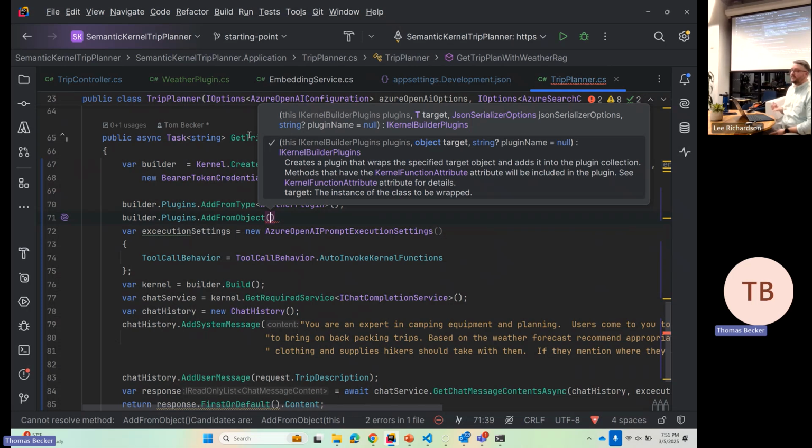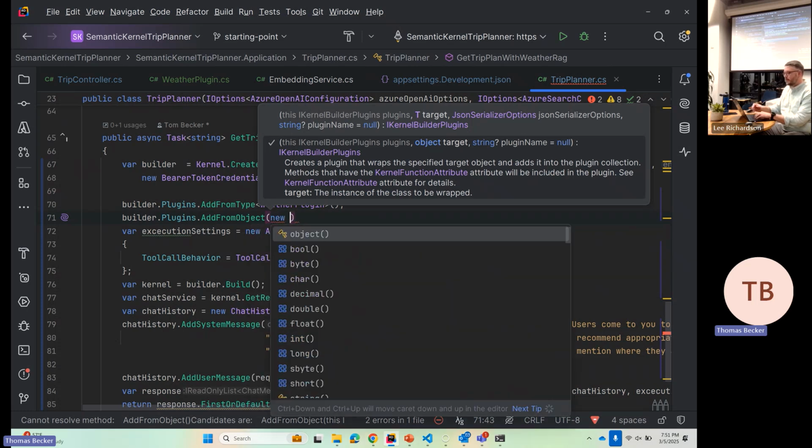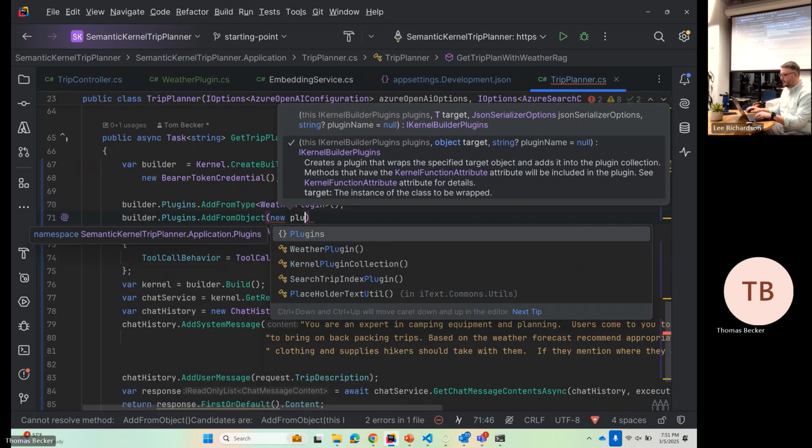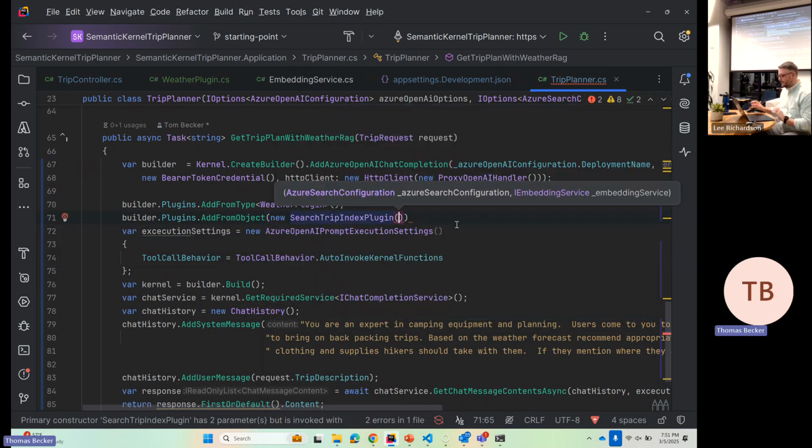I cannot dependency inject those right now. This is the way you have to do it if you need to inject things into your plugins. It's not a bad way to do it. It's just a kind of annoying thing that you can't use dependency injection like you would add scoped or whatever, because the kernel is its own thing, right? It's not using part of your app scope. It's creating its own essentially.